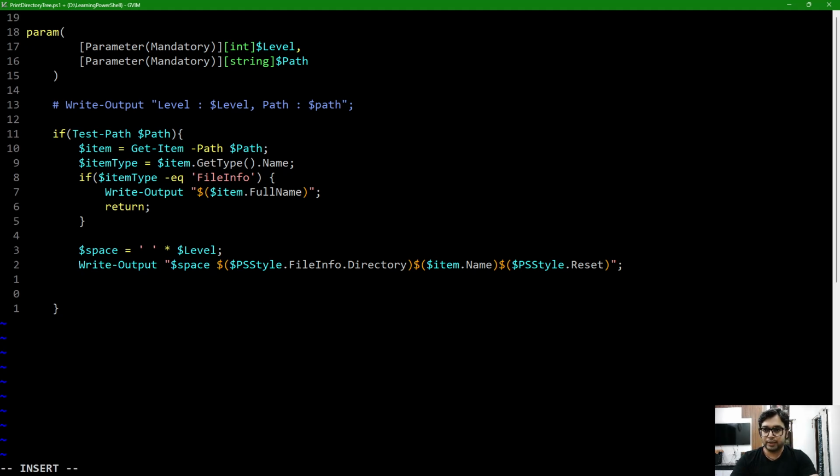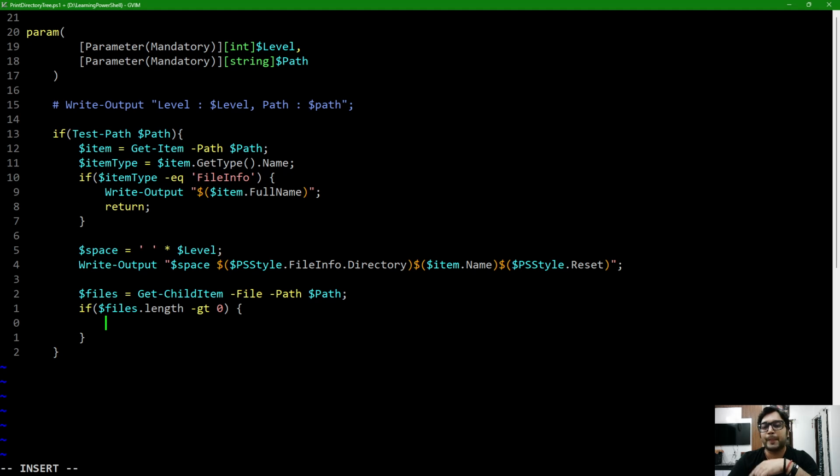What we are going to do next is get the files. So I will say get child item type file. Path is going to be $path, the path that we were provided here. Get all the files, and you will check if $files.length is greater than or equal to 1, or you can say greater than 0, that means that there are contents in the directory. Now we will loop over the files and print the name of the file one by one.